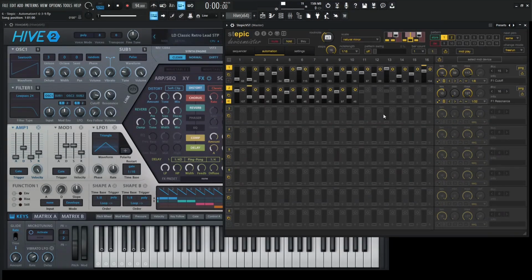If we ever wanted to copy any of these automation lanes to another lane or another lane in a different pattern, we can do this via the quick copy button located directly underneath the automation lane number. Left clicking will copy to and right clicking will copy from.